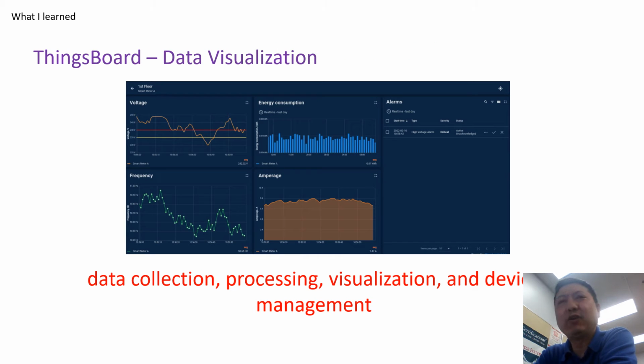Our first demo is to show the data from the Raspberry Pi to the end user effectively. ThingsBoard enabled me to do rapid deployment, management, and scaling of IoT projects.